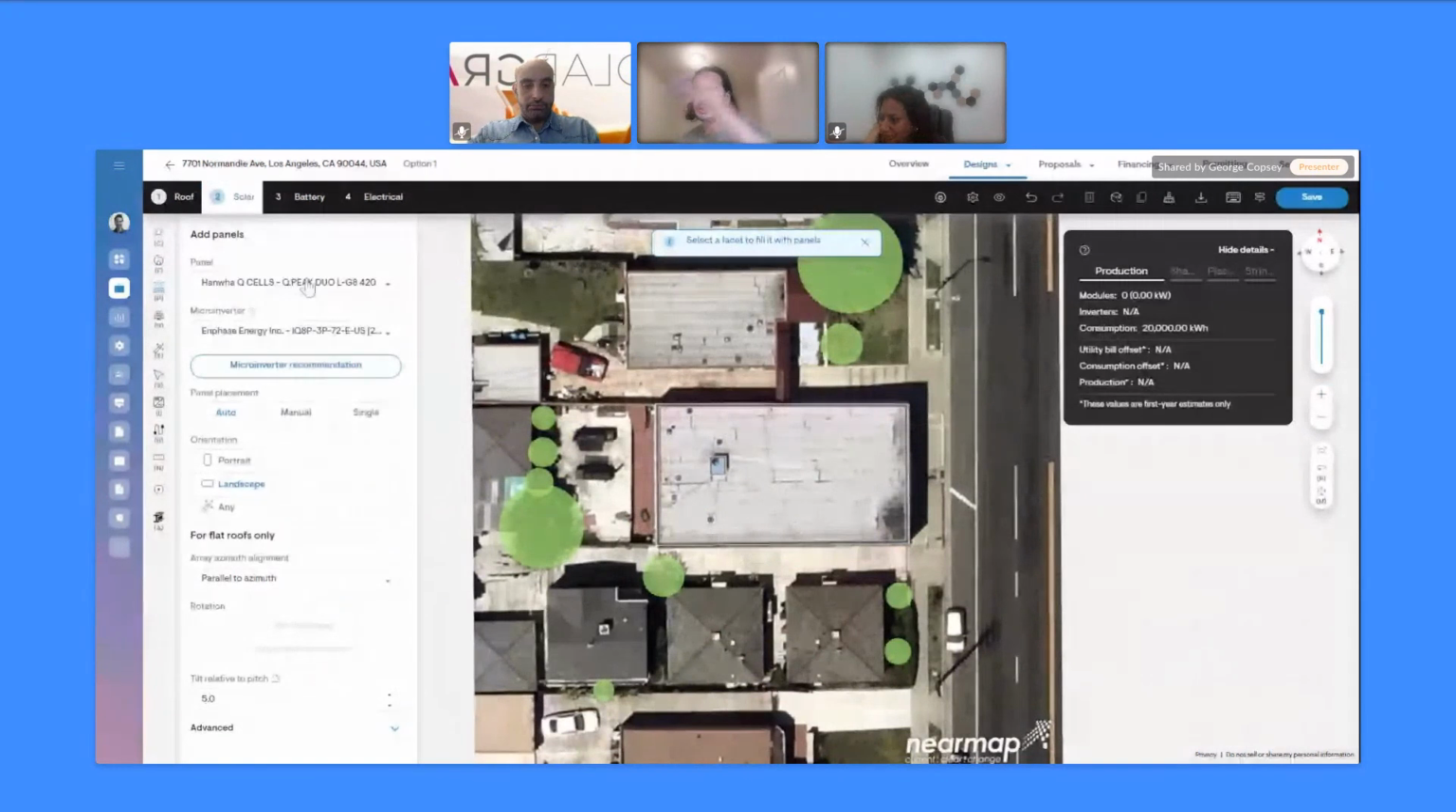You've got the same menu that we saw before. I'll use the IQ8P in this case. I'm actually going to use a slightly larger module, let's say a 530 Longi one, and we'll stick with landscape. Now, this part of the menu is titled for flat roofs only. So these fields actually will impact this flat roof. They wouldn't have impacted the resi pitched roof that we did earlier.